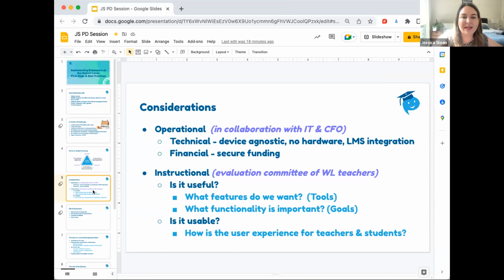That's very important. And then the instructional piece came obviously like second nature to the teachers. We really broke that down into two questions: Is it useful and is it usable? And the teachers developed their own criteria for those things. Like, what did we want this new tool to do? And then what were our goals using that tool?